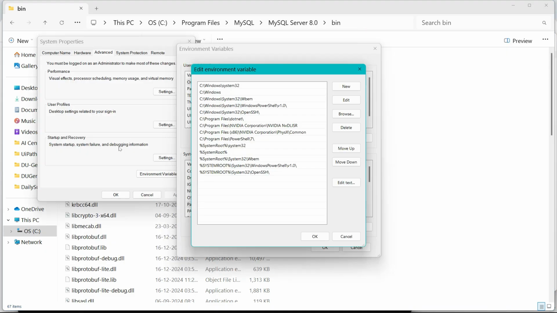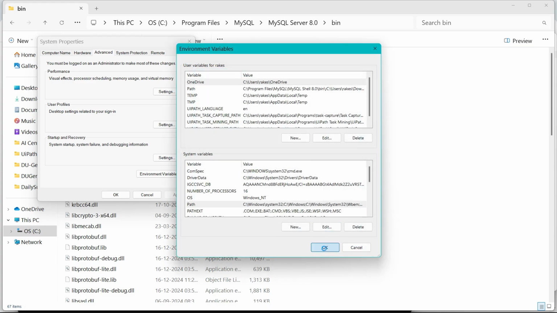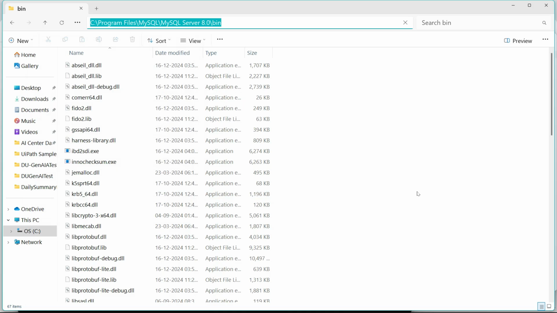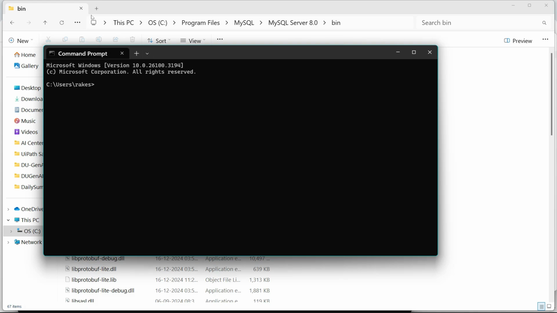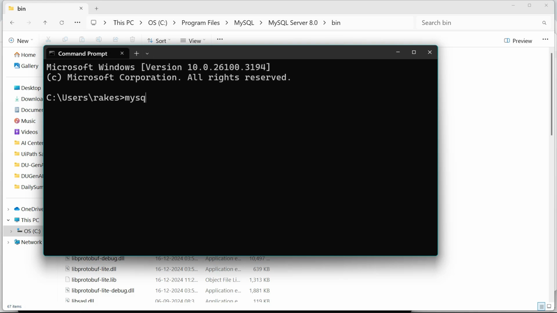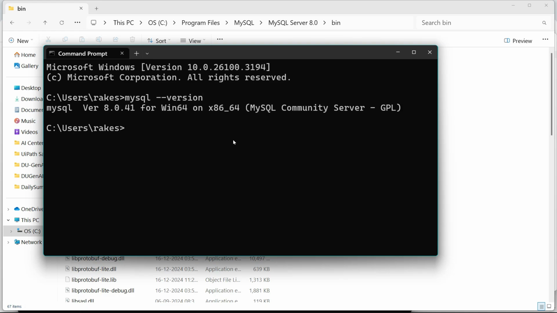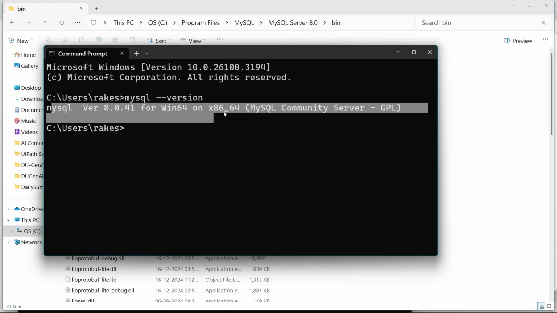Now let's go back to the environment variable, click on new, and here you have to paste the path. Now what this environment variable will help with is that the command prompt knows where the executable files for MySQL are present. And then I'm going to click on OK, OK, and OK 3 times. Now see the magic. Now if I open command prompt, okay, this is the Windows command prompt, and here I'm typing the command mysql hyphen version. So now it is recognized and it told you MySQL version 8.0.41 for Windows 64 is available.